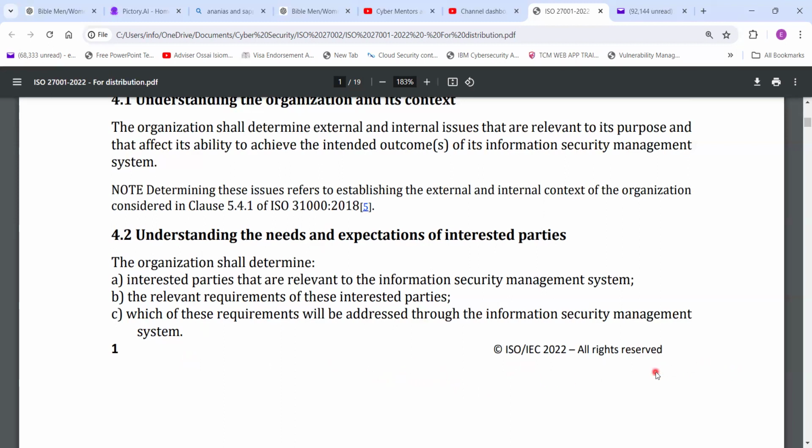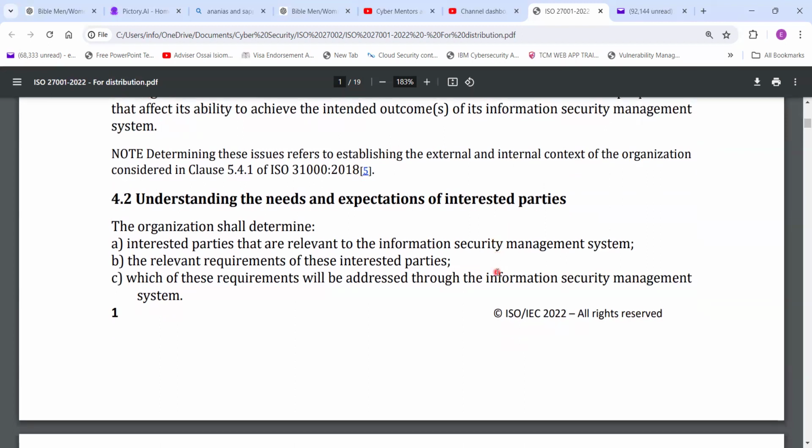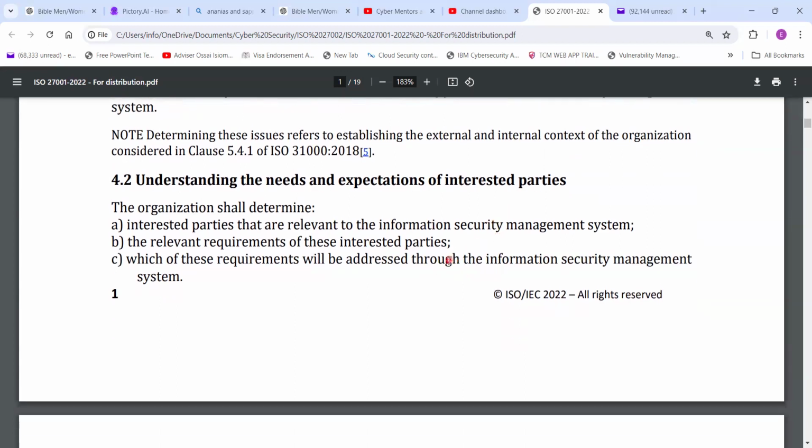So that is how you come up with the list of your interested parties, and also what is the expectation of each of these interested parties. And then that is 4.2. So remember, you are going to document all this.